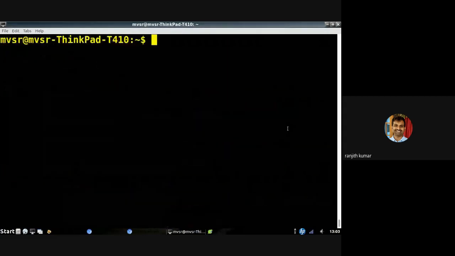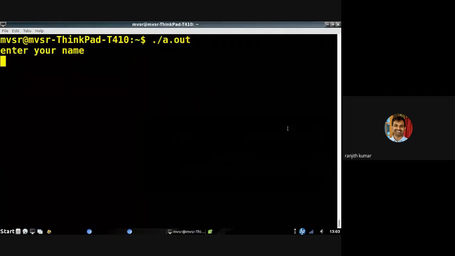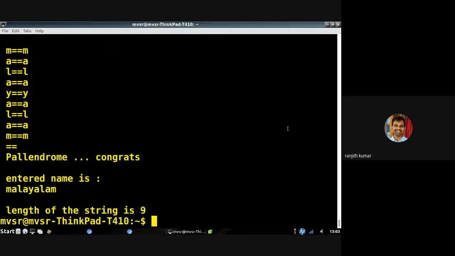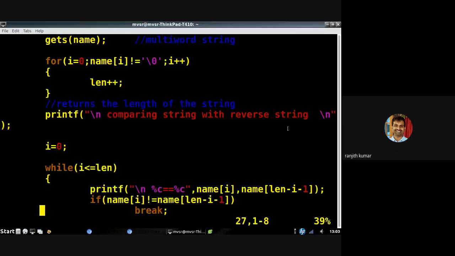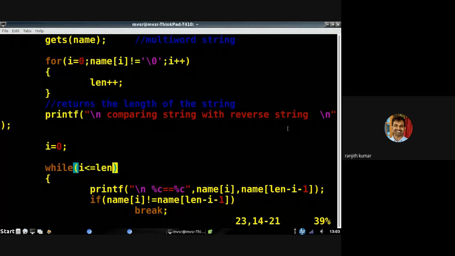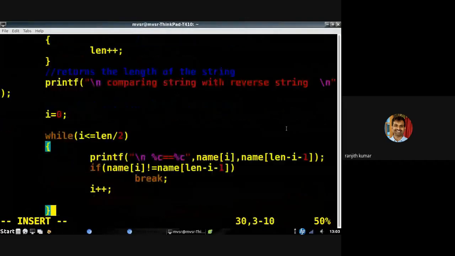Enter your string, ./a.out, Malayalam. Oh, still it is doing. Anybody can correct it? What is a small change? While i, by 2, right? By 2. Yeah.